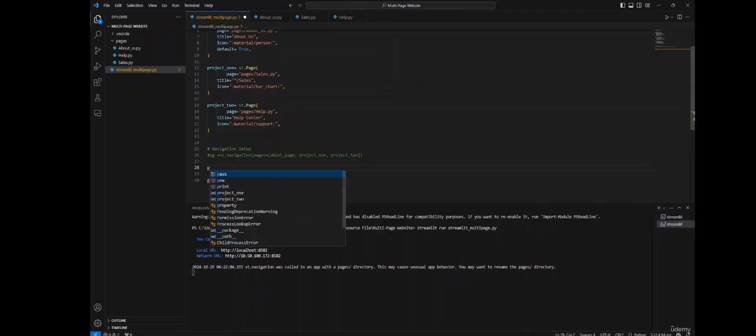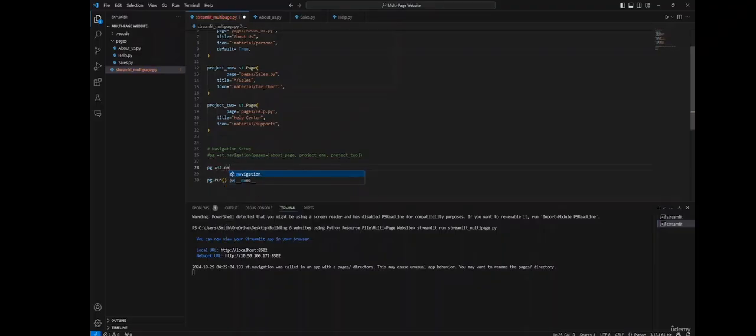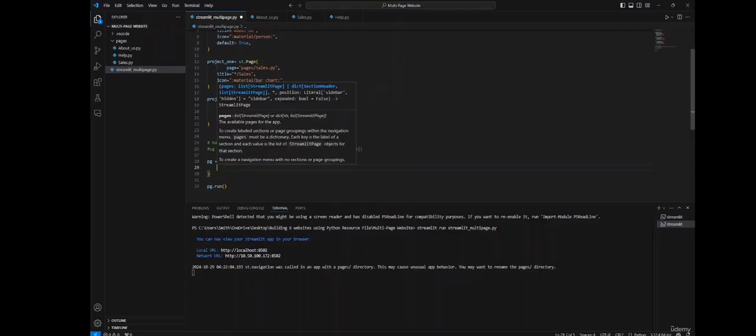I'm just going to type out the same thing, which is pg equal to st.navigation, and now let's open parenthesis and click on enter. And I need to make a dictionary. So let's come here, and now let's create a dictionary.